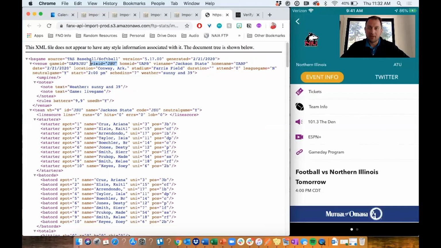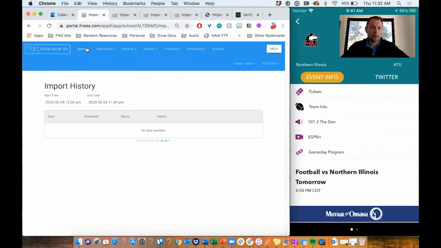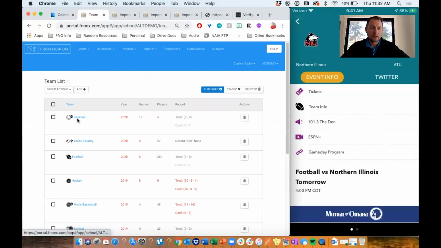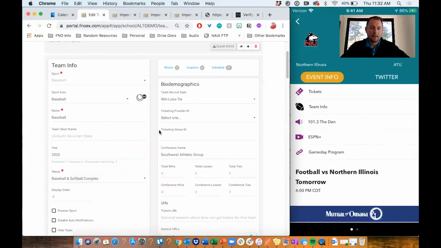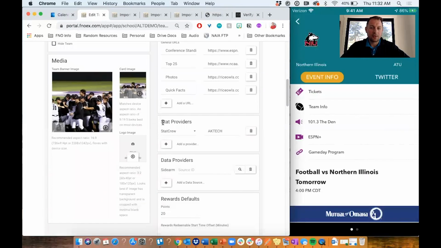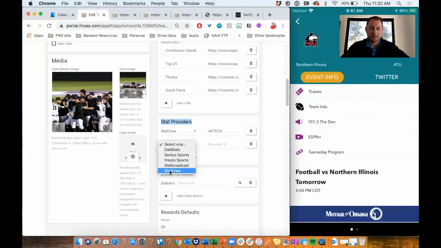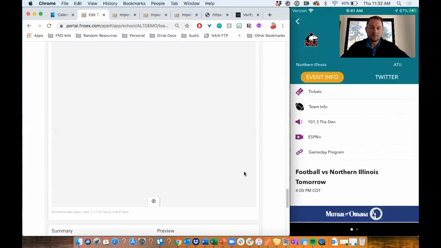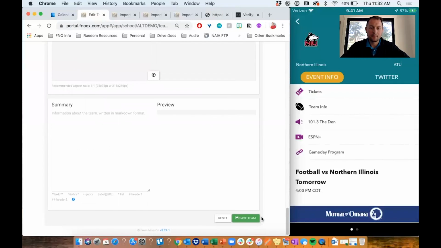So, in our hypothetical example here, JSU, we can come into our portal, check the team. We'll just say this is a baseball game, hypothetically. What we want to do is make sure that under this stat providers section, we have that JSU ID added. So I'm going to say Stat Crew and JSU, and then hit save.